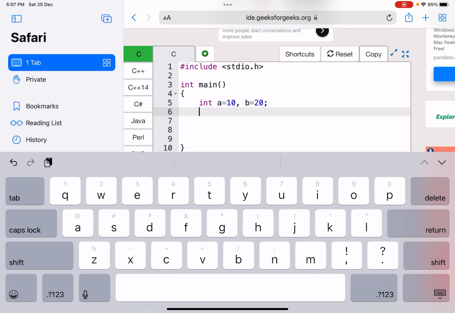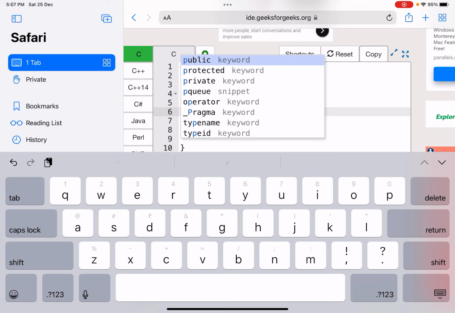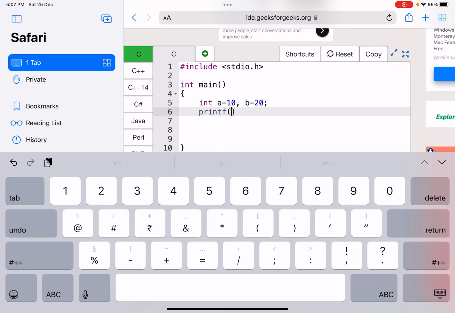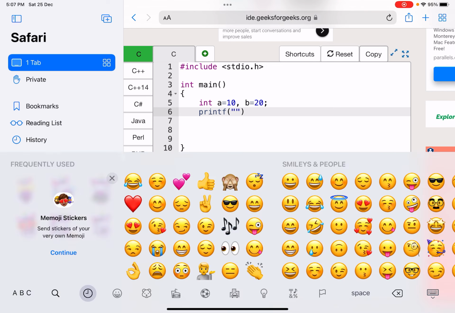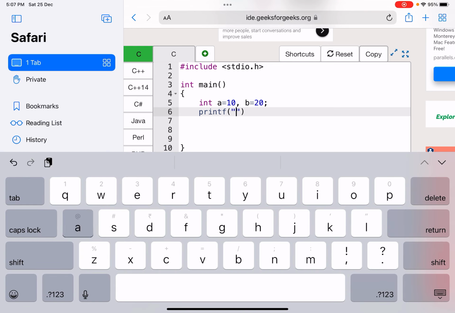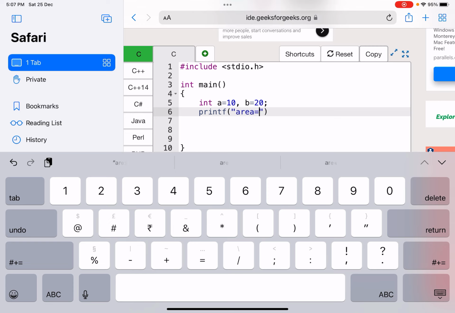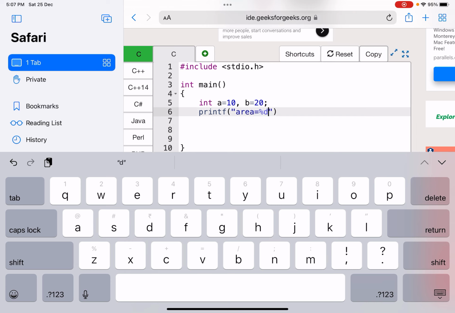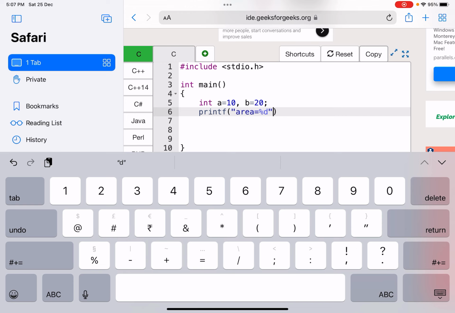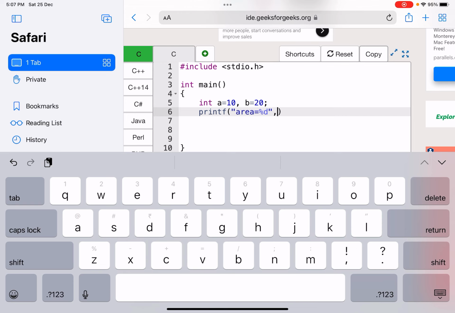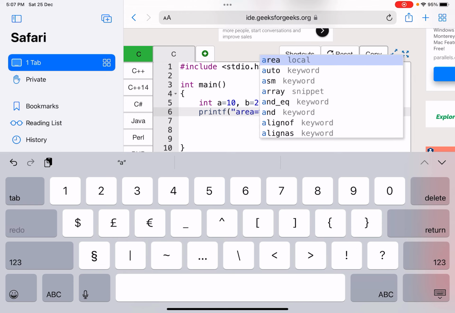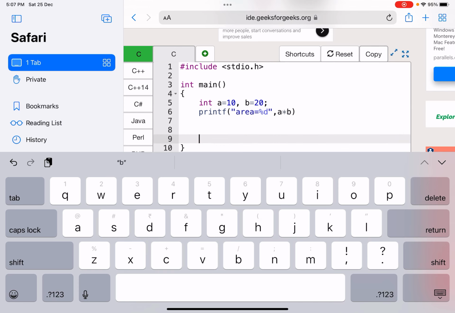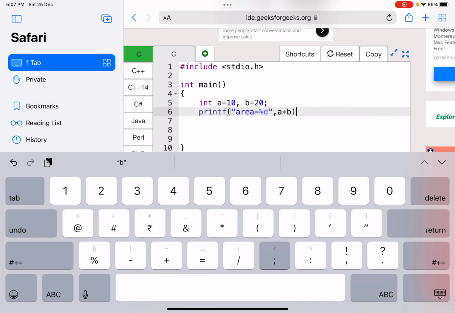So to print the area, you have nothing to do. Just go to printf. printf bracket open, double quotes open, area is equal to, what is the format specifier for int? It's %d. Clear? It's simple %d. And then come here, put a comma. We have to print the value for %d. For me, it is a into b. That's it. This is the simplest program, and here I put a semicolon.